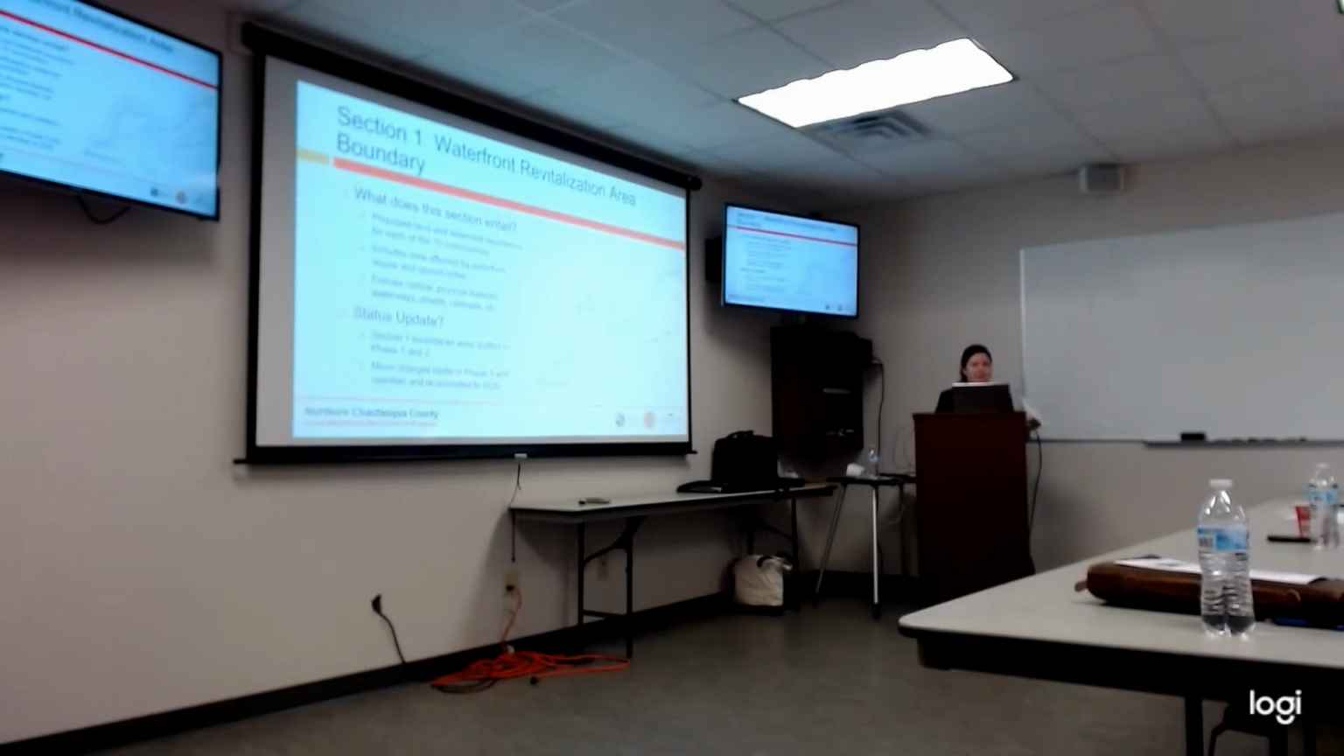So the boundaries. These boundaries were created through the past 2 phases, and there is also a coastal boundary as well, which is kind of what we based these boundaries off of. The coastal boundary is something that the state created, so we had to make sure that we matched those, but we could also exceed those boundaries as well if we thought the area should be bigger. So these areas include places that are affected by the waterfront, so different issues and opportunities that they might face, and they follow natural physical features, waterways, streets, and railroads.